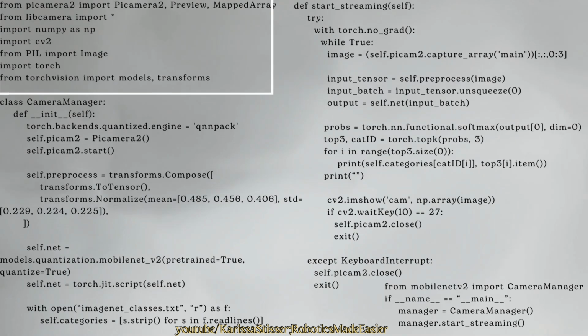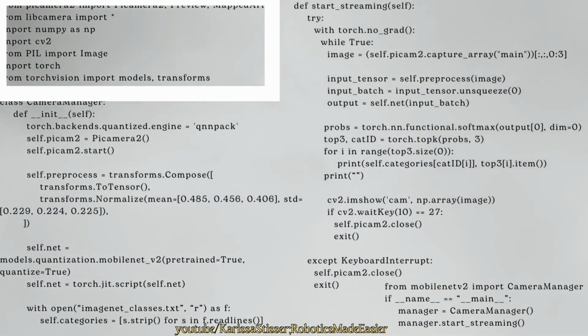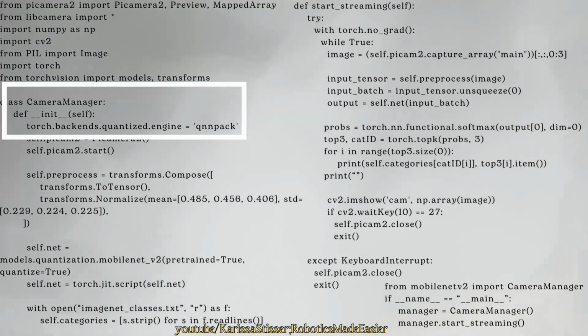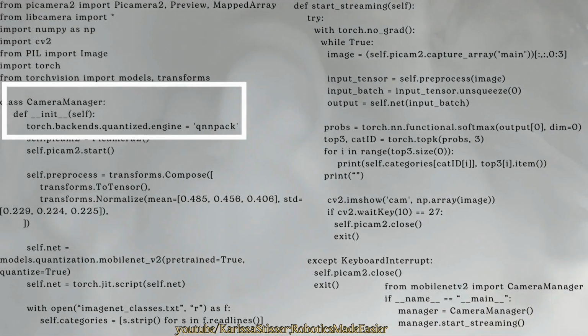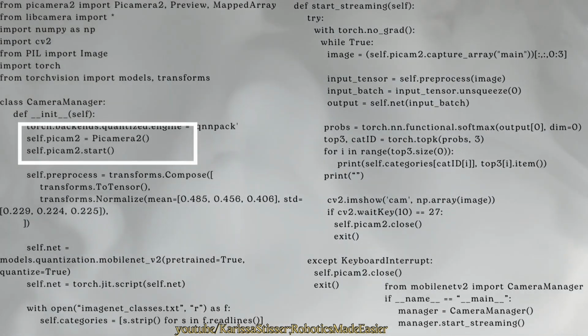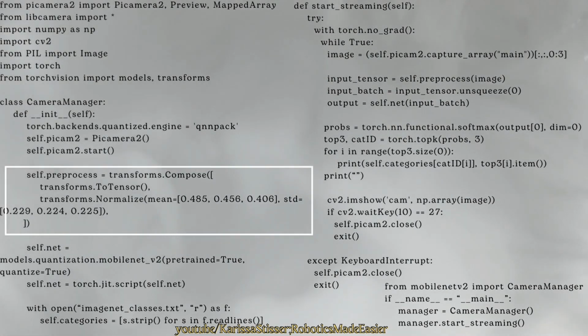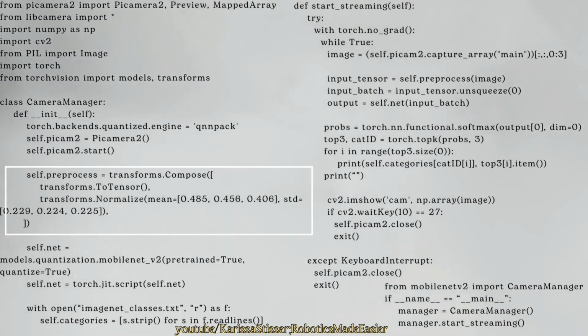Let's go ahead and look at the MobilenetV2 code, which is based off of the camera streaming code that we looked at before. So first let's import libraries, then we'll create a camera manager object. Then inside of the init function, we set the PyTorch quantize engine to QNNPack, which allows running the model on an ARM-based system, which is what the Raspberry Pi is. Then we create a PyCamera2 object and start the data streaming. Then we'll create a preprocess member variable that allows transforming each of the image frames to a normalized tensor.